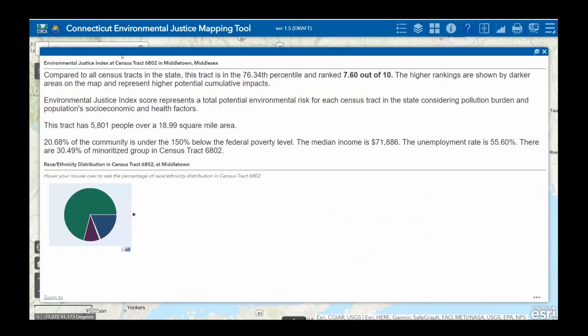What you'll see for any pop-up is what index you're visualizing, at which census tract, for which town, and which county. The first paragraph will always give what score that index has. The scores are ranks that go from 0 to 10. This tract is 7.6 out of 10.